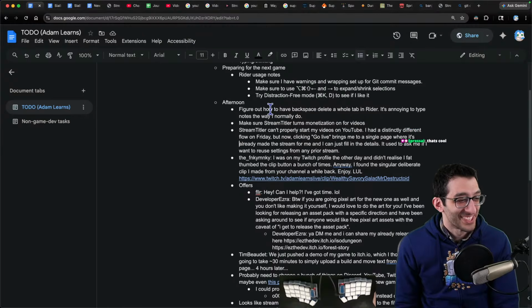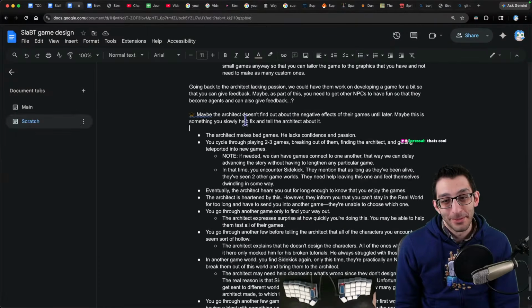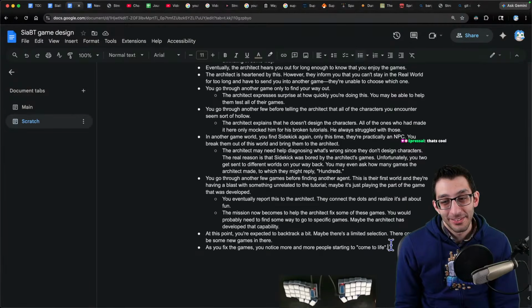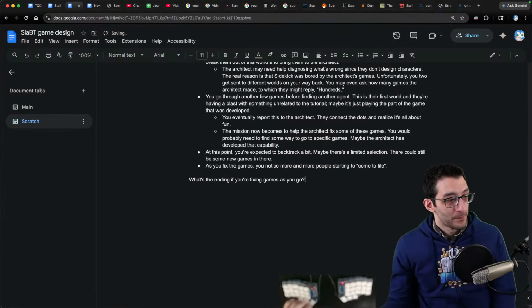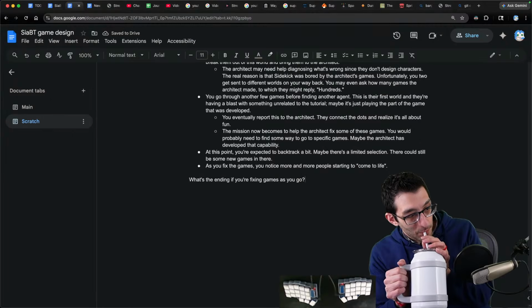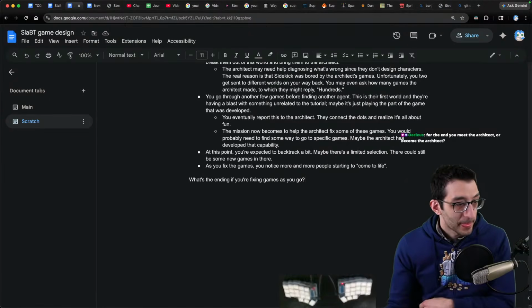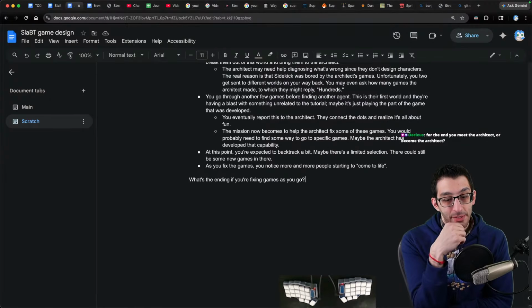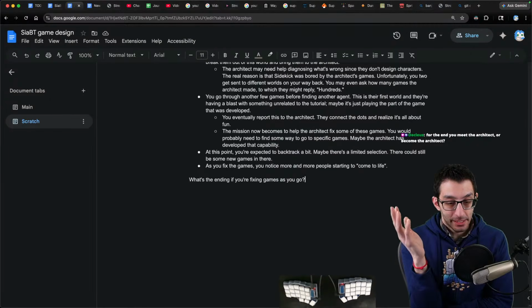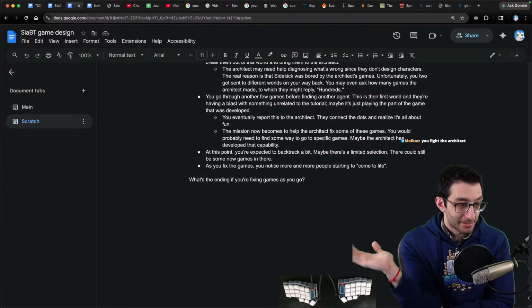Final scene, you pull the plug of the Arctex PC. I don't know what we would work up to with this. What's the ending, if you're fixing games as you go? The last game starting to collapse, but why would it be collapsing? And still, you need an ending, right? The last game's about to collapse and you make it out, and then something has to happen, right?